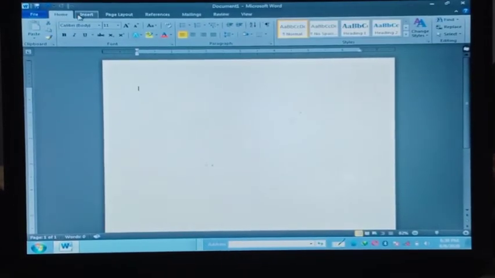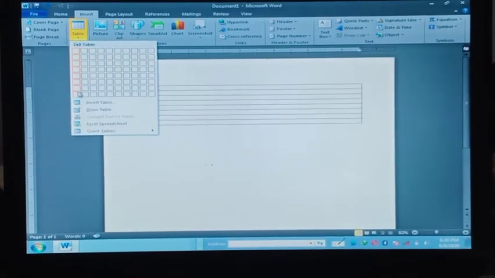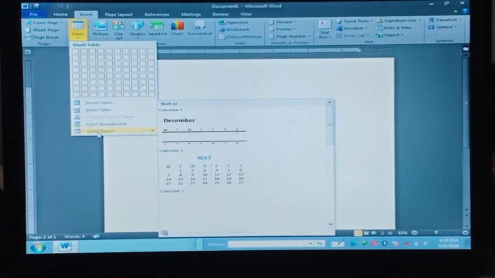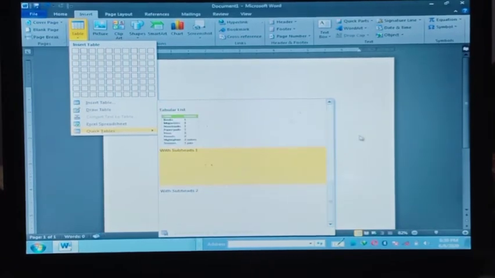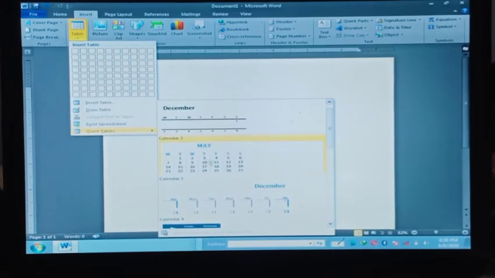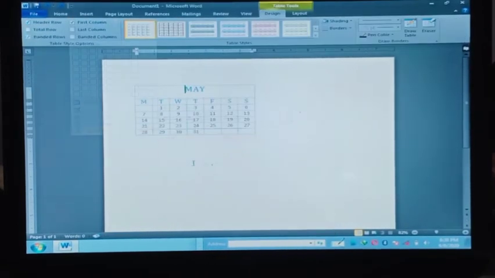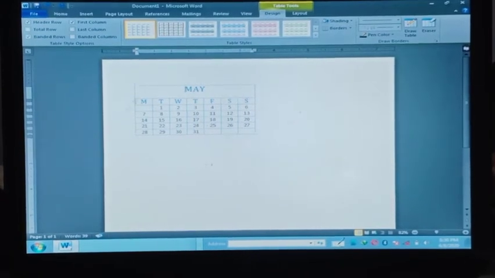Now again we'll select the insert option, and here we'll select the next way of inserting a table, that is quick table. Go to the quick table option in the insert tab. Here you will select any of the tables. Many templates are given here already prepared. These are the pre-designed tables. Suppose I am selecting this May. It is the calendar of this month. This is because it is a form of rows and columns, so it looks like a table. That's why it is looking like that.